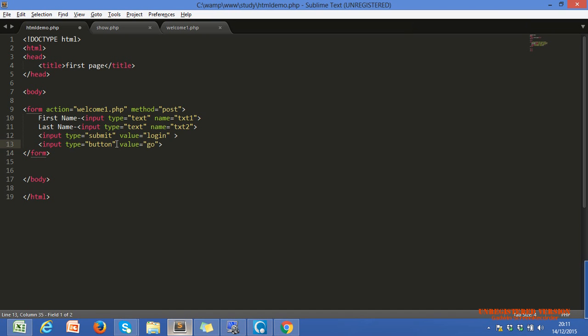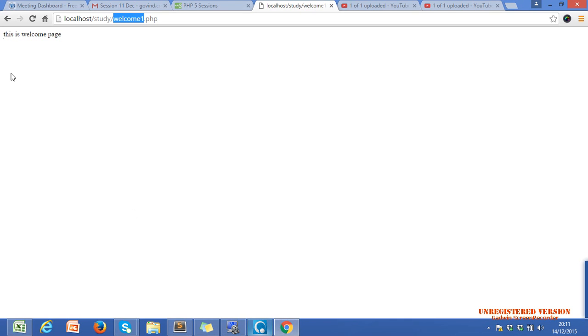Just I give the go. Okay, the button looks the same, like the login, and after login there is go. Okay, this is the same, but if you click on this button, nothing will happen, meaning no page refresh, meaning we are not redirecting to any other page.